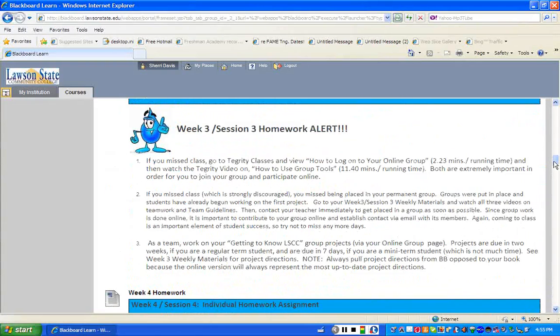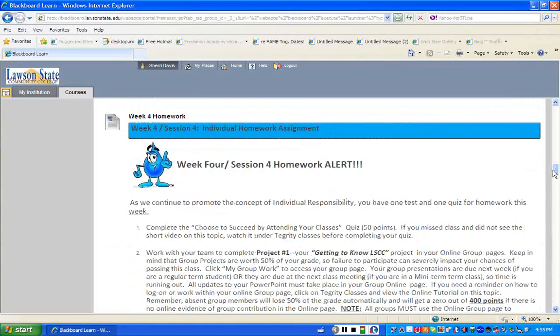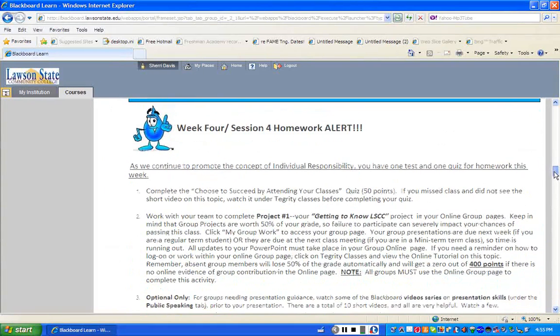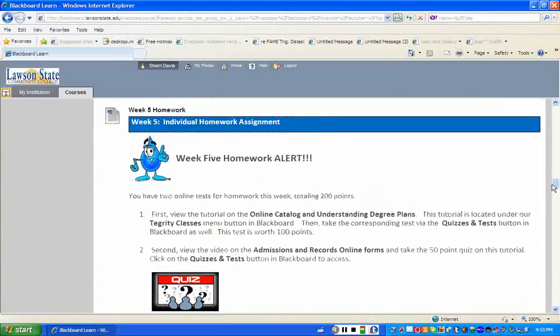So if you fall behind, it's going to be very difficult for you to pass this class. You must keep up with the homework, and you must keep up with the tests. Most tests are relatively short, maybe 10, at the most 15 questions, but they weigh a lot. So you might have a 10-question test that's worth 100 points.